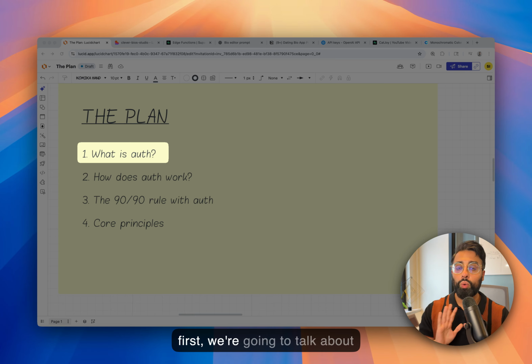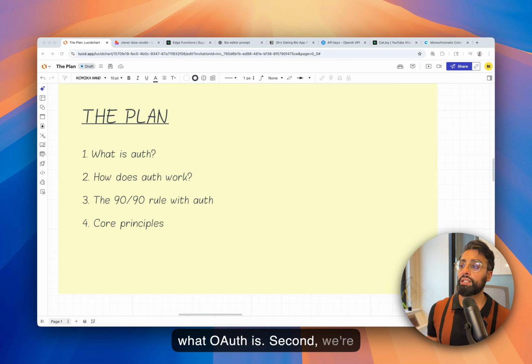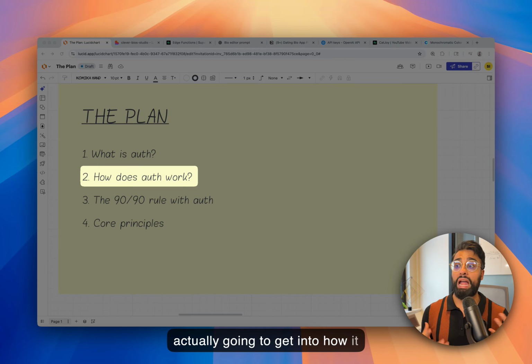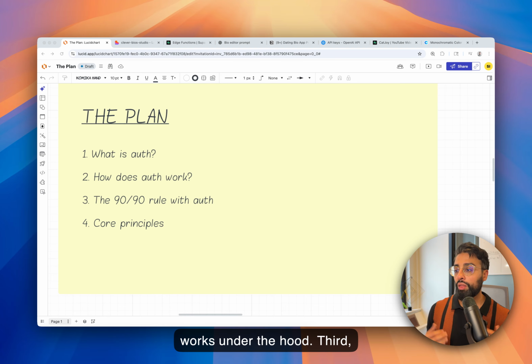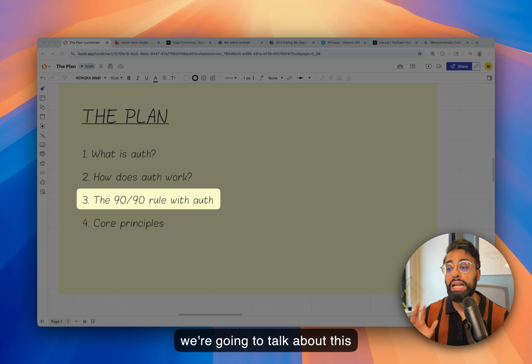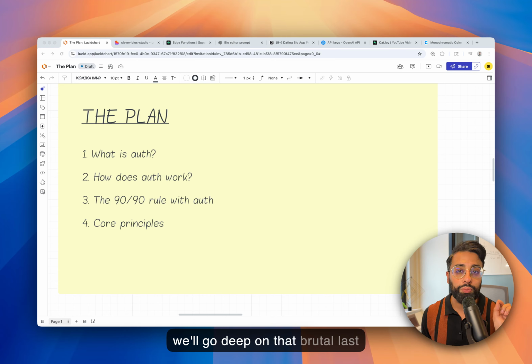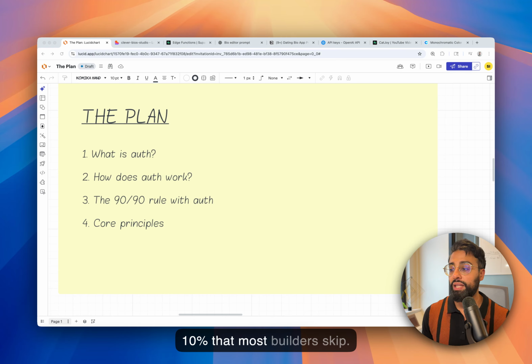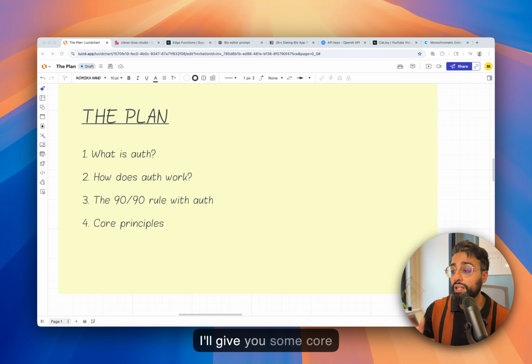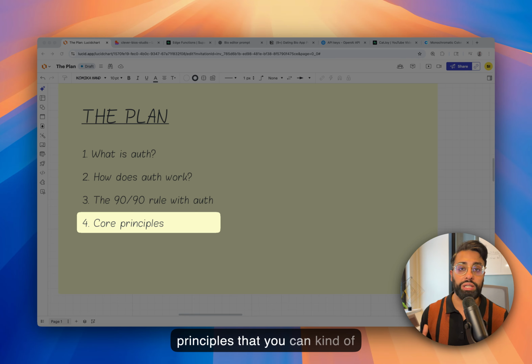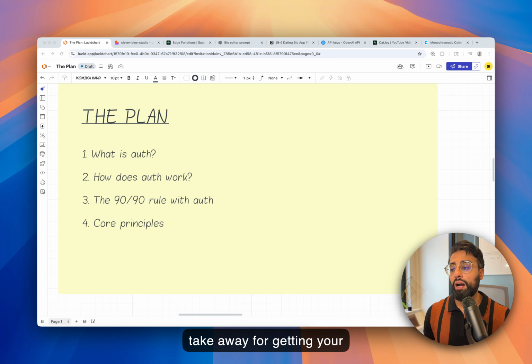All right, so here's our plan today. First, we're going to talk about what auth is. Second, we're actually going to get into how it works under the hood. Third, we're going to talk about this 90-90 rule. I'll show you exactly how AI scaffolds super fast, that easy 90%, but then we'll go deep on that brutal last 10% that most builders skip. And finally, I'll give you some core principles that you can take away for getting your auth right so you can actually ship a product that people can trust.